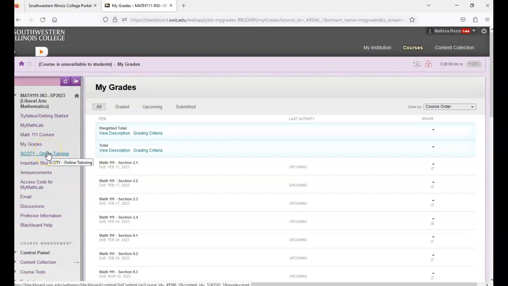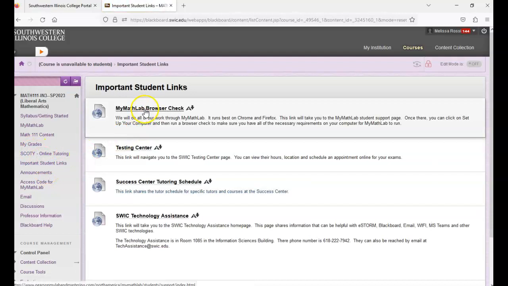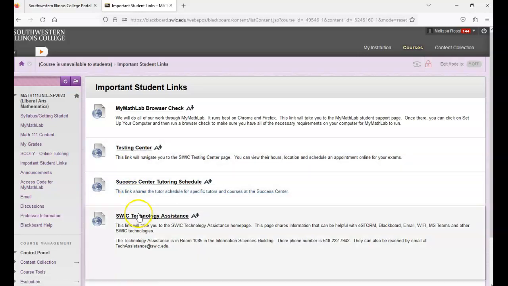Scotty Online Tutoring in the menu is the link that connects to the Success Center for online tutoring. Important student links. We use MyMathLab to do our homework. You might want to check your browser to make sure that everything is supported and that you're allowing pop-ups. The testing center link has hours and how to register for an appointment. You can take your tests remotely or at an actual location. You must schedule your appointments at least 48 hours in advance. If you have any trouble with Blackboard or your student email, the SWIC Technology Assistance tab can help with that.